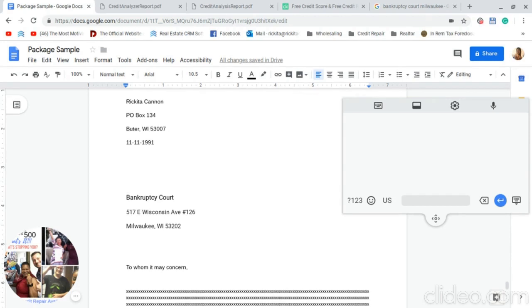But remember too, the biggest part of this is, yeah, you type up this letter, but this letter means nothing. It doesn't mean anything if you do not send a self-addressed stamped envelope to the bankruptcy court in the same envelope, so that when they type up the letter, they can just throw it in the envelope that you already stamped and provided for them with your information on it to send it back to you. So that's all you have to do for the bankruptcy.